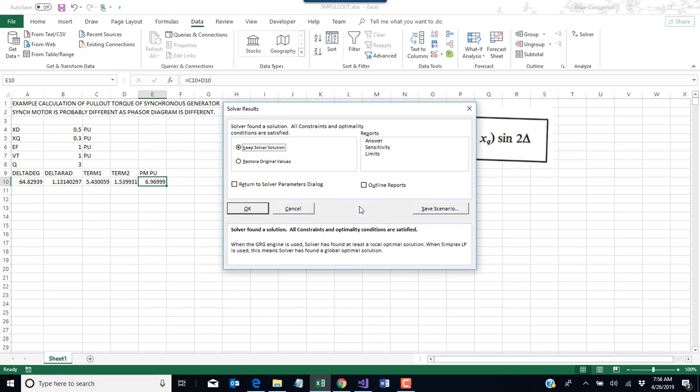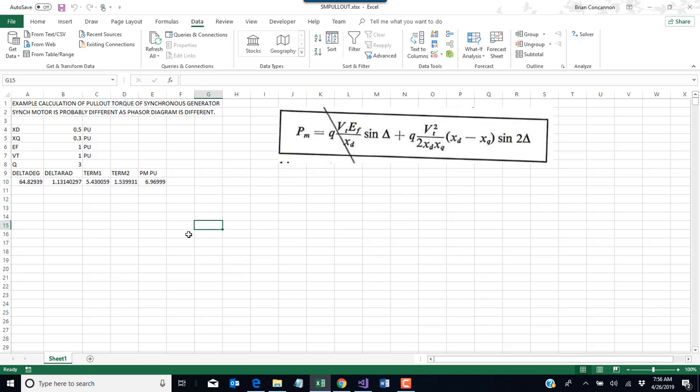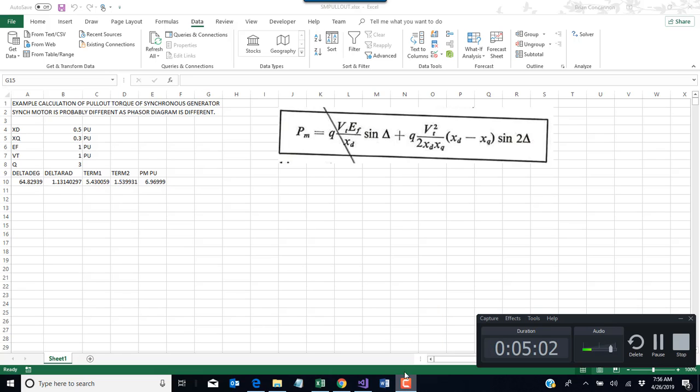Much easier than copying and pasting. Well, I don't know if it's easier or not. Conceptually, I guess it's more complex. So I want to keep this solution. Okay. And there it is. Solver is very useful.